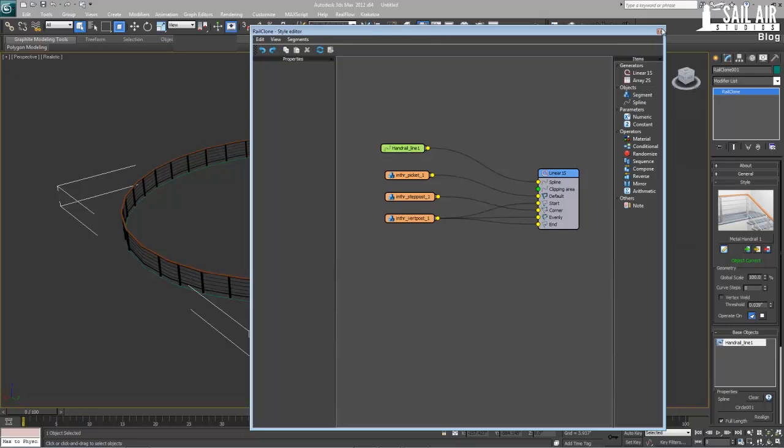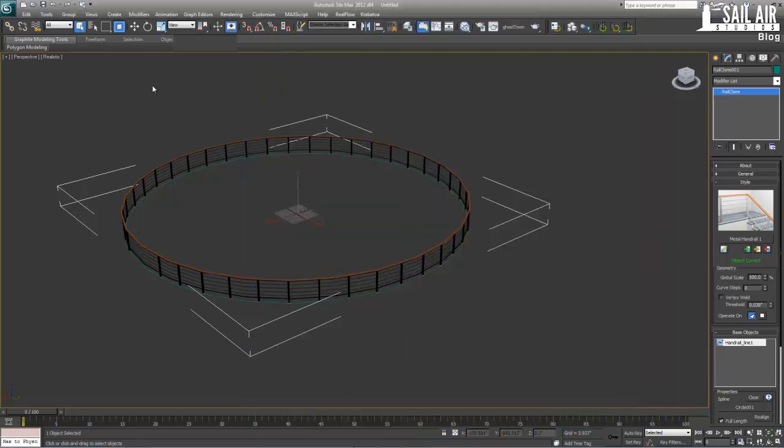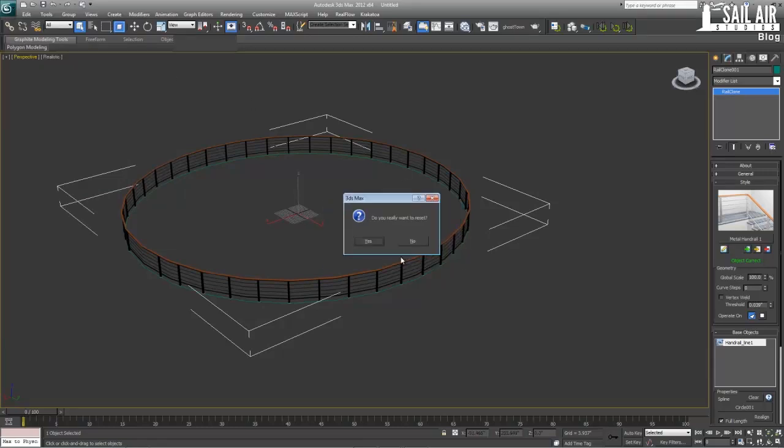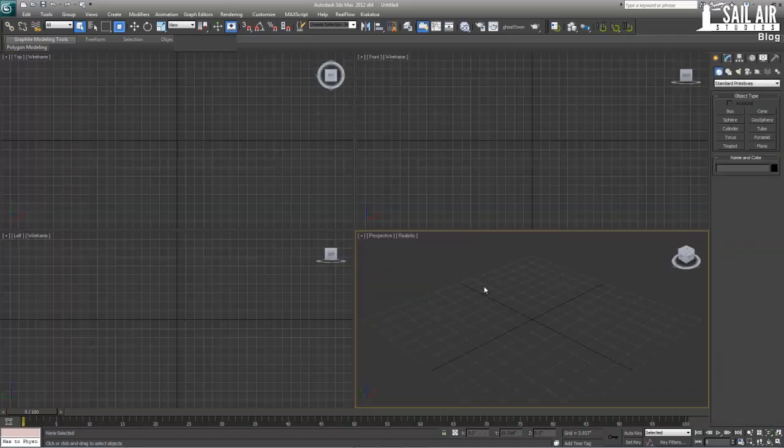to set up our own RailClone object. So what we'll do is reset this and start modeling those objects that will be used to set up our RailClone object. So we do not want to save this, and yes, I really want to reset.